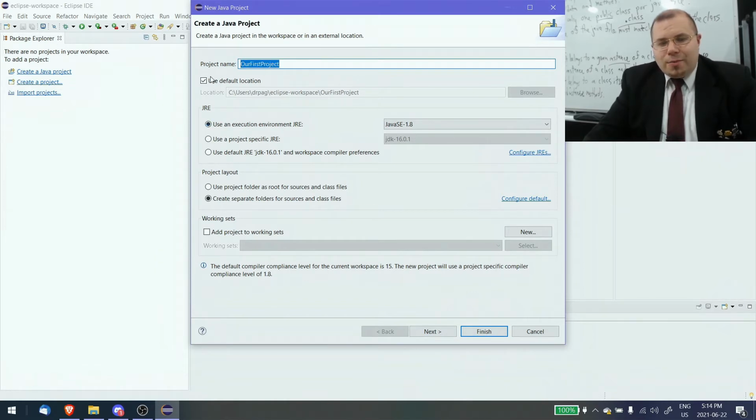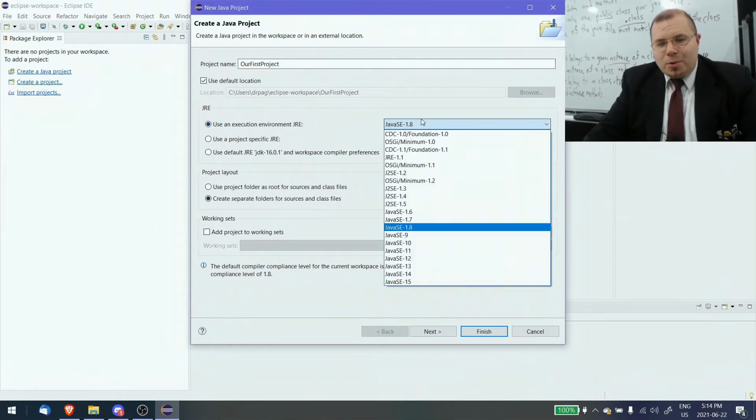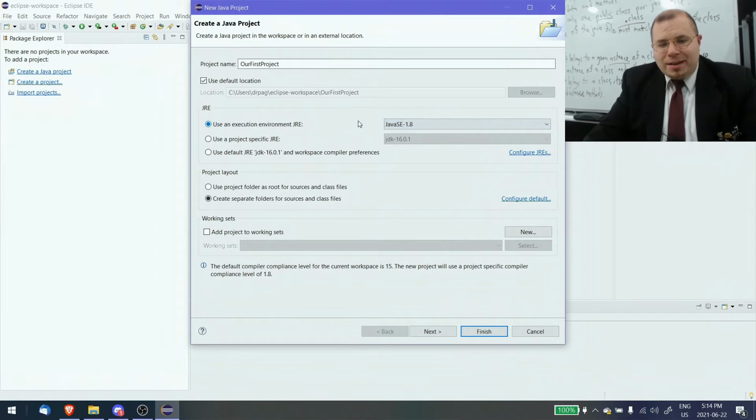And now I recommend, just for our purposes, selecting an execution environment that makes it as easy as possible for you to compile your programs. Now, for me, I like to set it to 1.8 because in newer versions of Java, there's a feature called modules. We're not going to be using this feature at all in this series. However, if you go to the newest, most recent one, or you simply use the default JRE, remember the JRE is what's going to execute your Java programs.